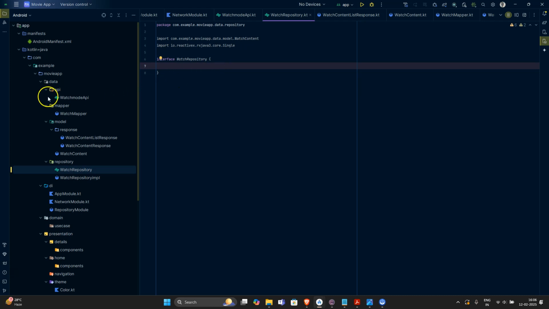Okay, now let's move forward to our watch repository. This watch repository will have a method to get the movies and TV shows. We are going to have only one method to fetch the movies and TV shows. Then we will have a suspend function to get their details. So we have two methods over here: one method to get the TV shows, and another to get the content details.